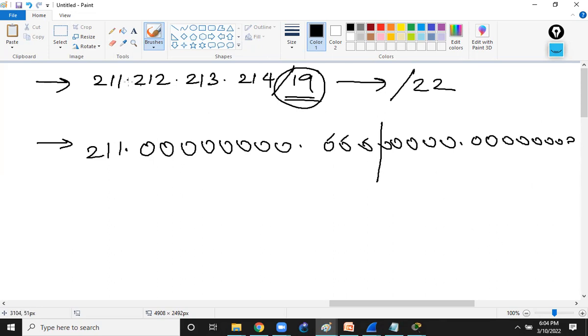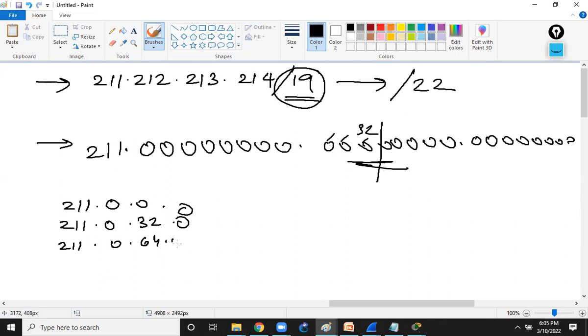So that means, say here, the block size is 32. And it keeps on going like this. 211 dot whatever, say suppose 0.0.0. The next address is 211.0 dot, where the third octet is where 32 is incremented, 32.0. Now 211.0.64.0, like that it keeps on going. So what you need to do is that the line is drawn in the third octet.